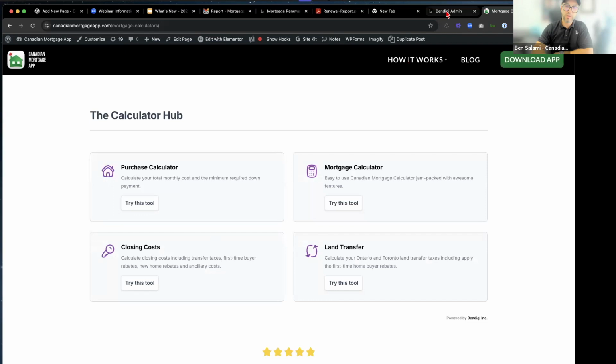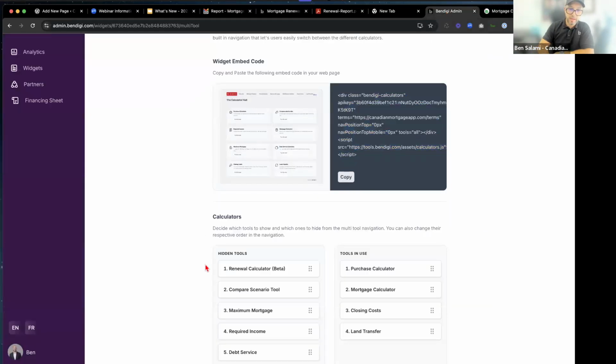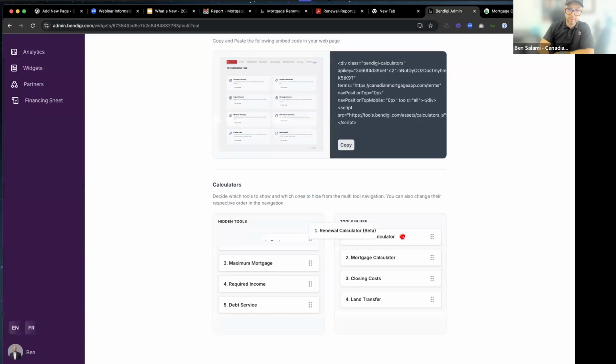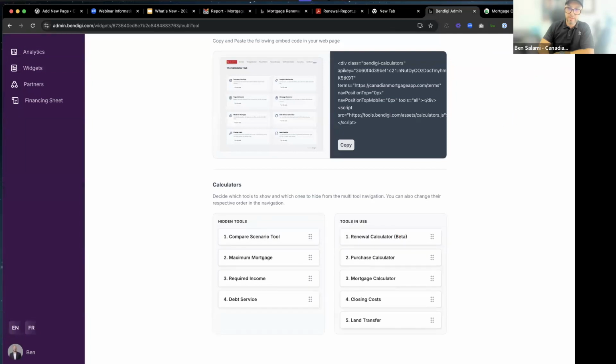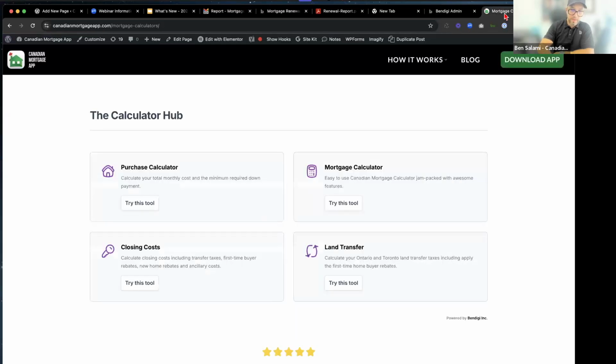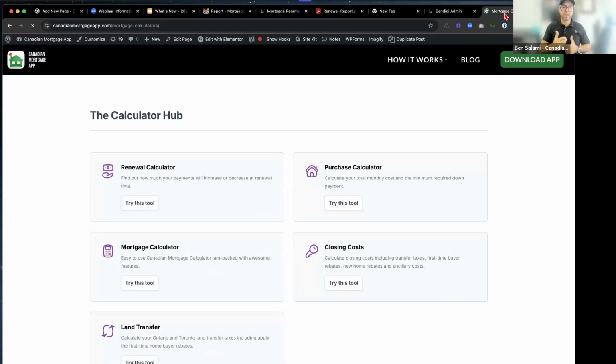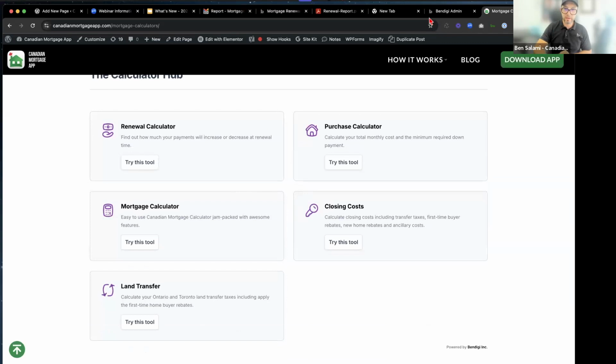Of course, what you want to do now is go to the admin dashboard and drag the renewal calculator over, save changes, go back to your website. You don't have to re-add any codes. Once it's in, you can now customize it. There we go. I have the renewal calculator now.